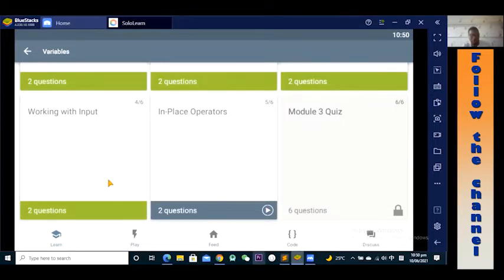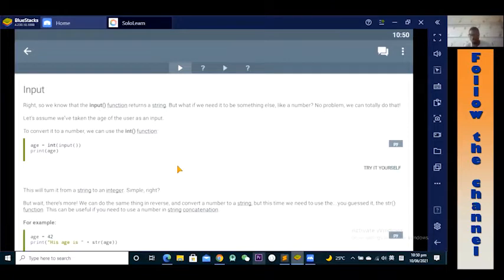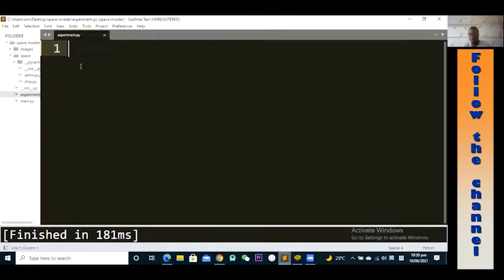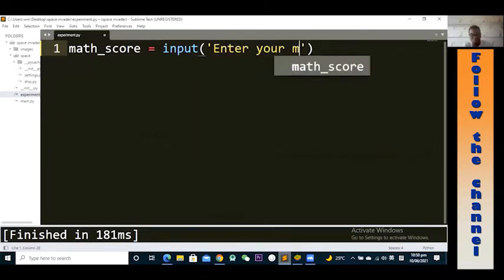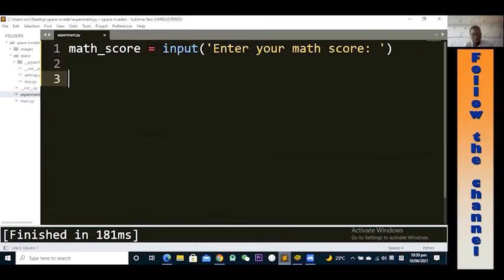So the first thing we want to talk about is what type of data we get from the input function. From the input function, we always get strings. Okay, let's prove it. Let's say I have a math score, and I want the user to enter their math score. So we use the input function, and inside here we have to prompt the user to enter the correct data. So we say enter your math score, like this. And then obviously after they enter their math score, we want to print that math score.